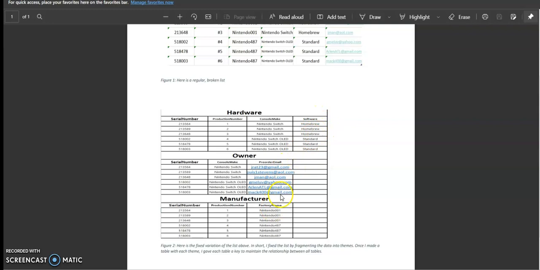They don't appear anywhere else at all. They are exclusive to that theme. Now, we have production number, serial number, and the console make, and that's it. And those keys are inserted into other lists to maintain those relationships. So when we break the list up, the keys are placed into the list to actually maintain it. It's kind of like a glue.